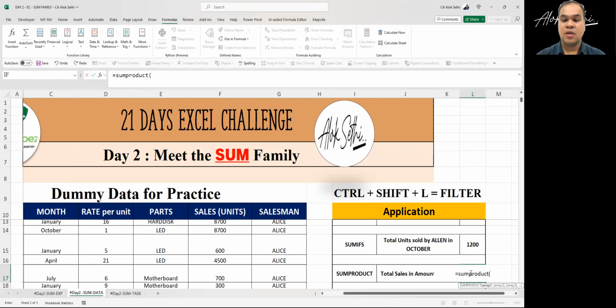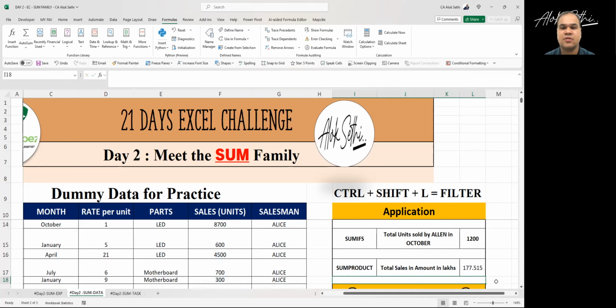SUMPRODUCT and array 1. What should we select in array 1? We will select sales units, comma, array 2, rate per unit. Select the rate per unit option and close the bracket. And remember, we want amount in lakhs. So this will give a bigger number, so we'll divide it by 1 lakh. Divide by 1, 2, 3, 4, 5 and press enter.